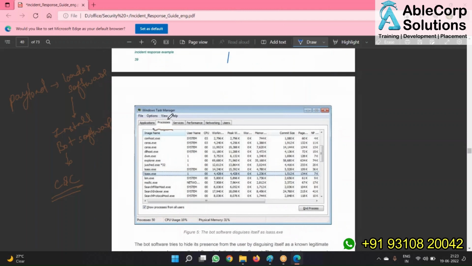Now here you can see in your task manager, in your startup list, ics.exe is present. Okay, what is this file? ics.exe. What is this file in your Windows? Do a quick Google search.